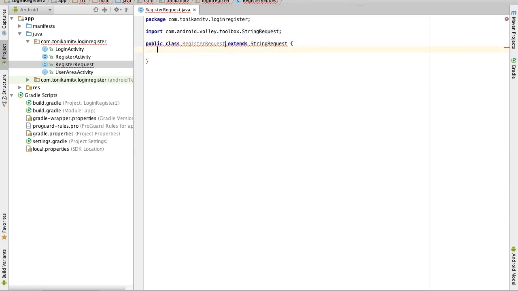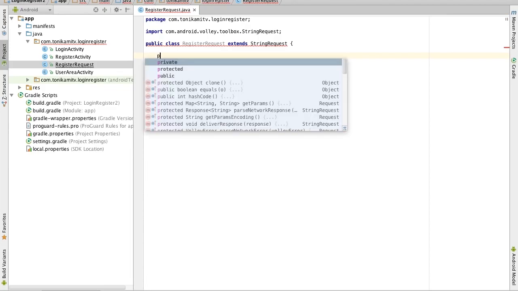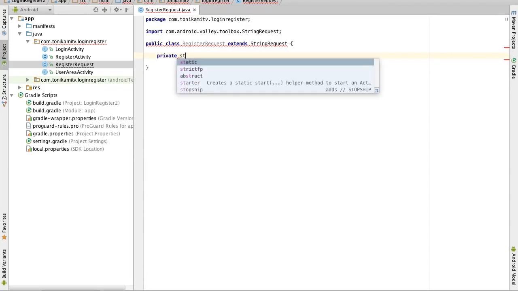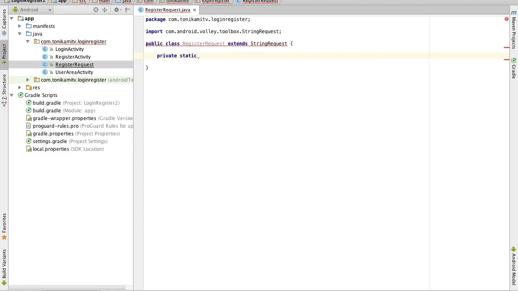This class will basically allow us to make a request to the register.php file on the server and get a response as a string, which is why we're extending string request. So we need to specify the URL where our register.php file is at. So private static. It's static because it's not going to change throughout the program, and that's why it's final too. And it's a string, obviously, because we're storing a URL. So register request URL, that's what I'll just name the variable.